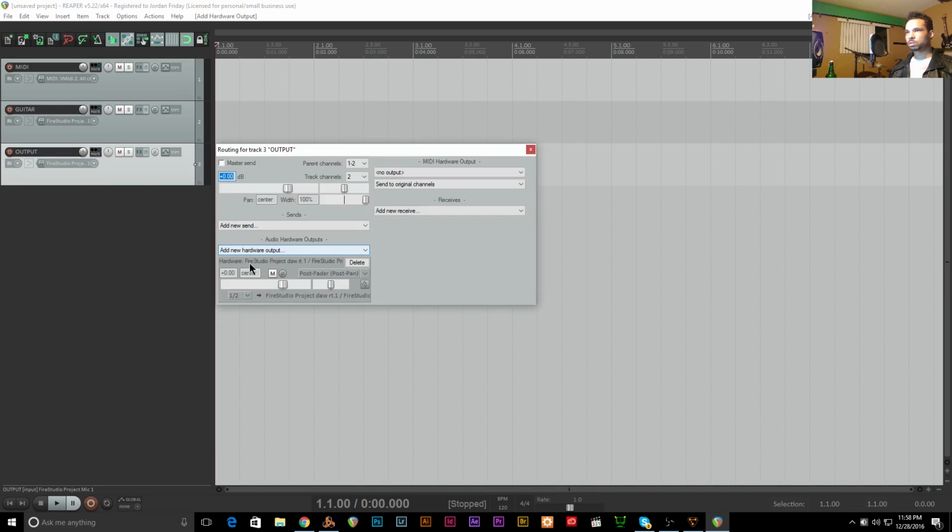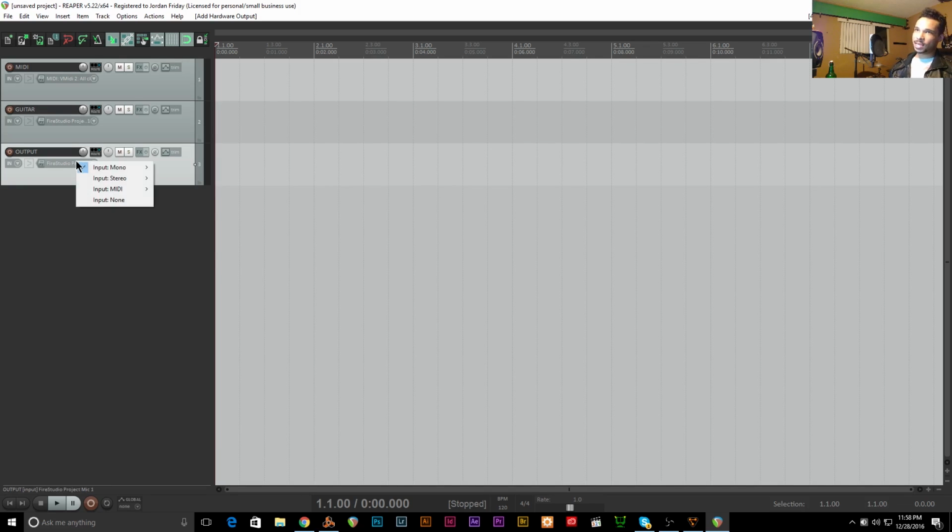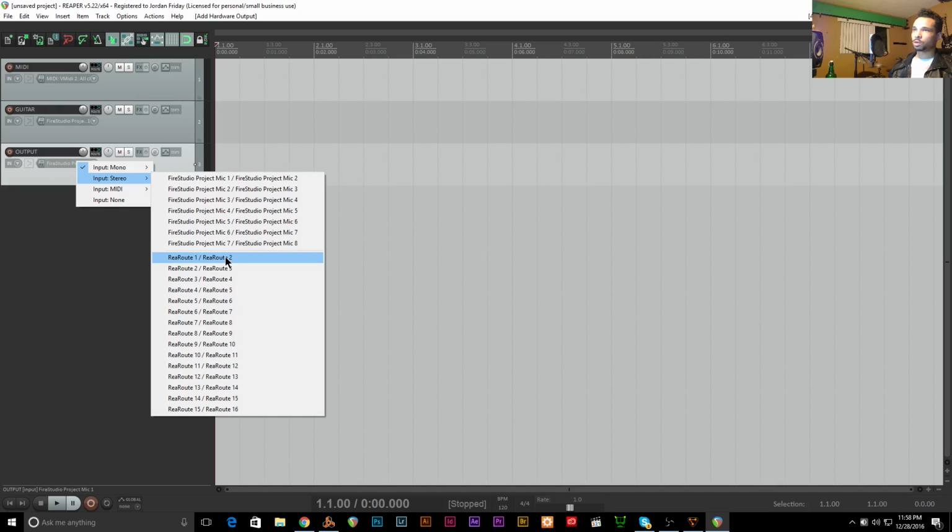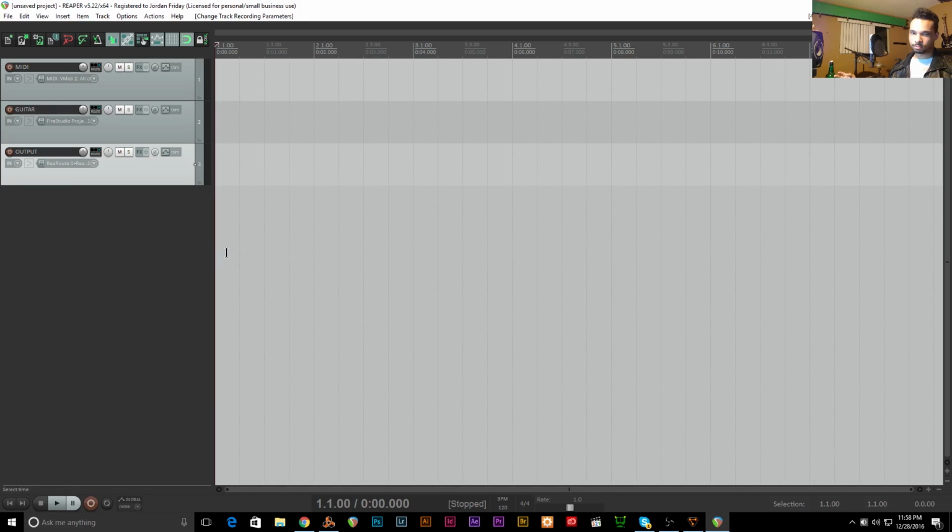I chose, it's been a while since I've done this tutorial, so it's going to be 1 and 2. That's my monitors, so that's what I want it to play out of. So I've just chosen 1 and 2 there, whatever your output is. Then in here, what we failed to do is we needed to choose a stereo input. So we're going to go to Input Stereo, reroute 1 and 2. That's all you have to do.